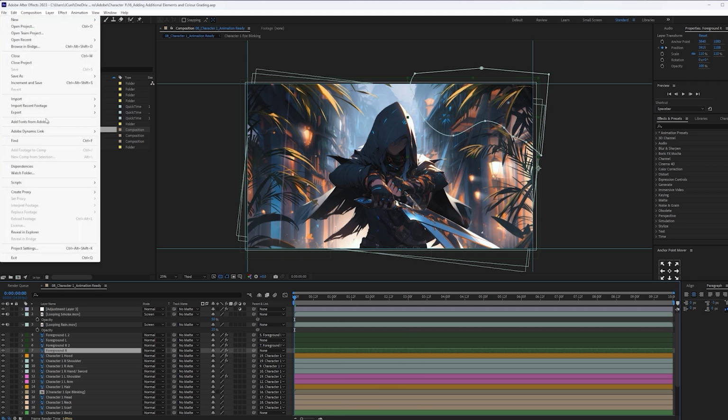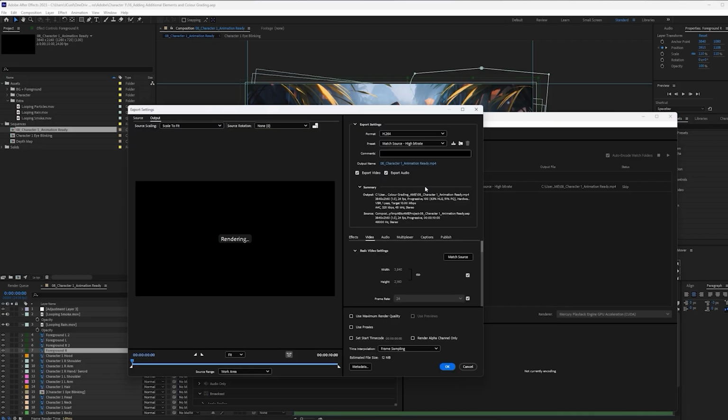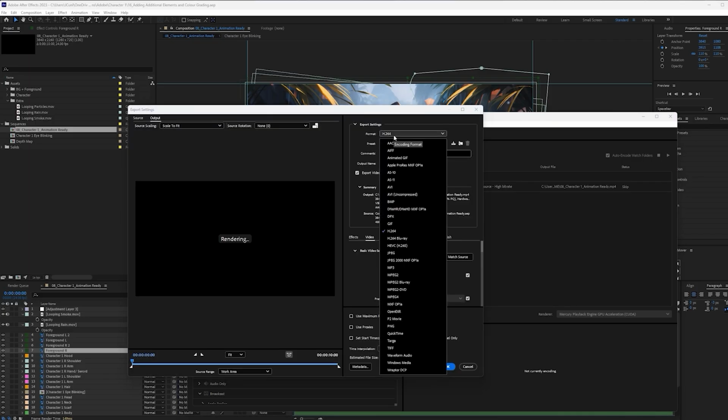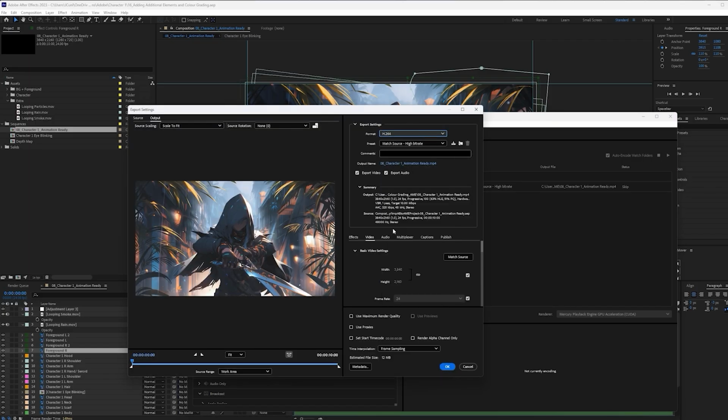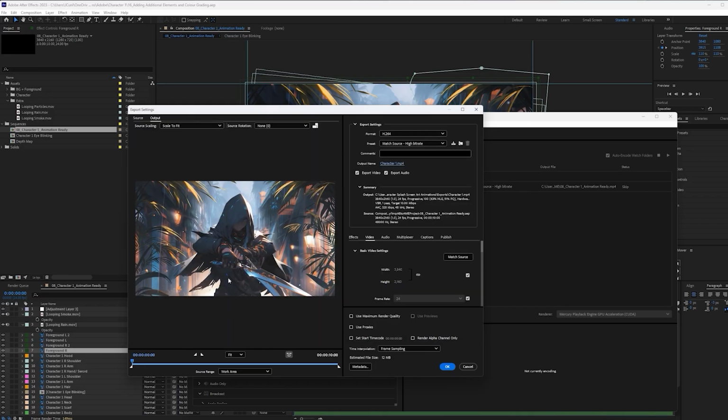Head up to File, Export, add to Adobe Media Encoder, wait for that to load. You can edit the formatting details by clicking on the first blue text. If your format isn't H.264, you can change it here. If you click here, you can change the name of the file and where it saves as well.